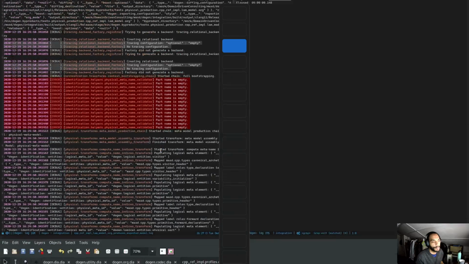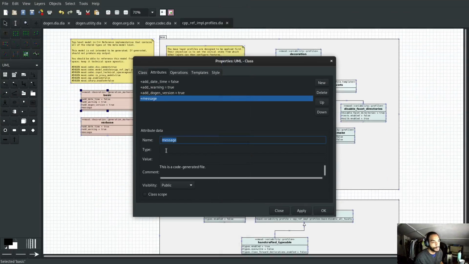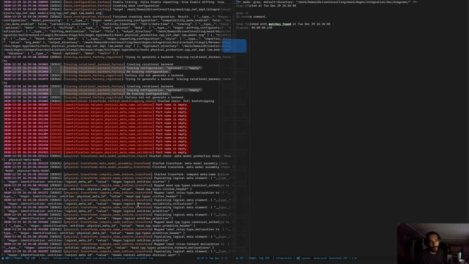Right, so this is the message that we're getting. This is a code generated file, and we have warning set to true. Let's just have a quick look at the, I mean, I really can't see why this would be, but let's just have a quick look at the profile.